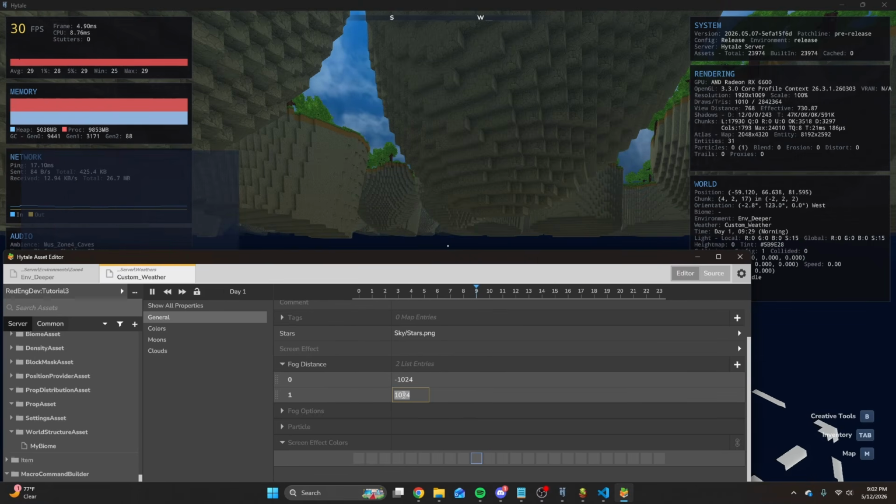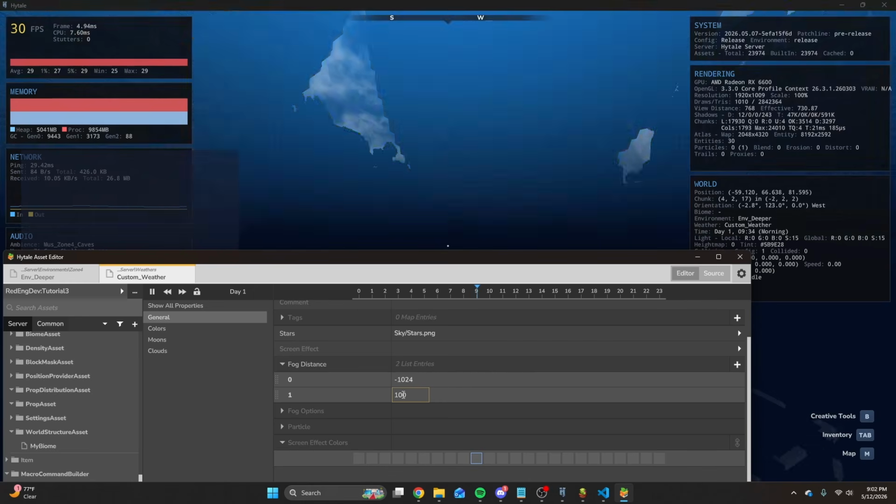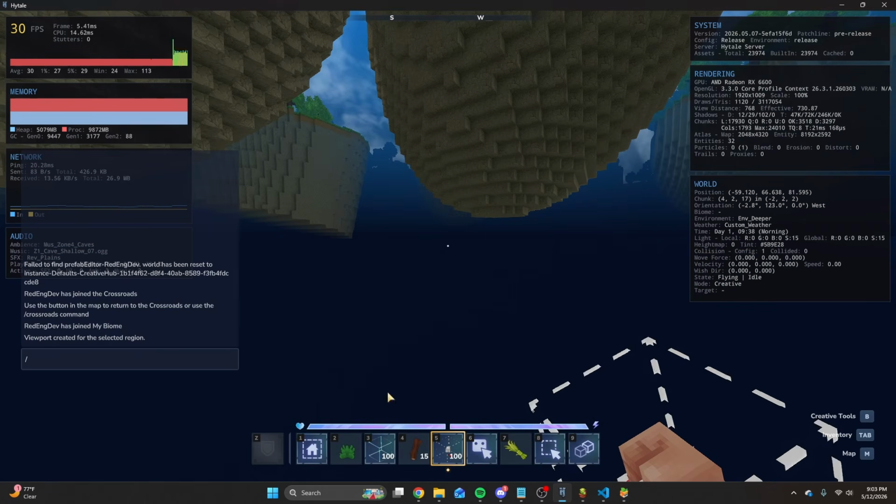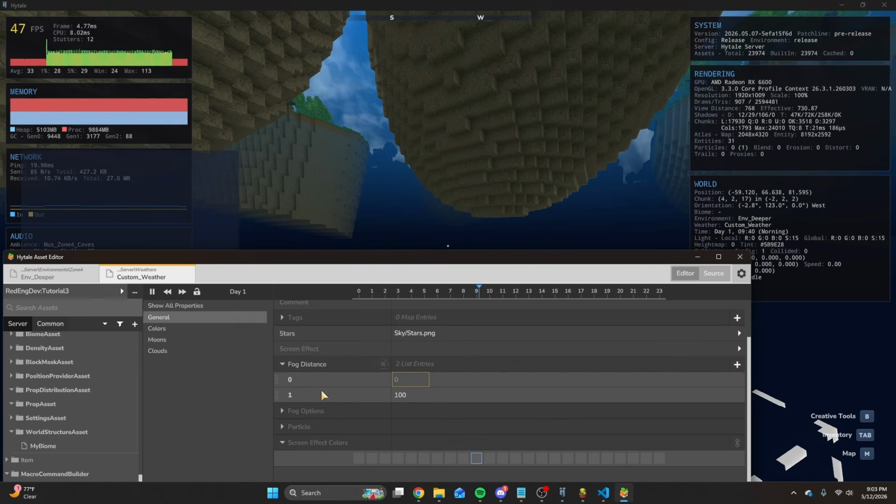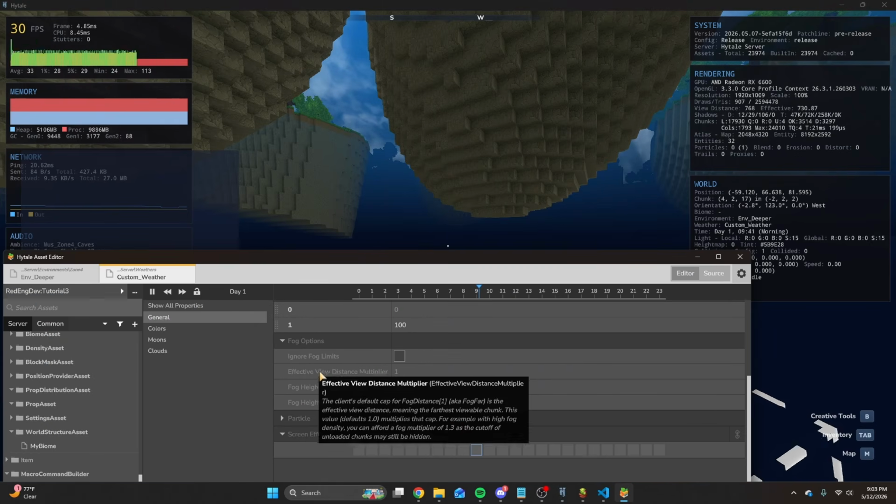But then I can also move up the close plane, or the max fog, closer to the player as well. So I can do 100, and you can only see 100 blocks in front of you, and you're already at probably 90% of the fog based off of this. If I set this to 0, then it's going to be 0 fog where you are, and then at 100 it's going to be full fog. Just little things to mess around with.